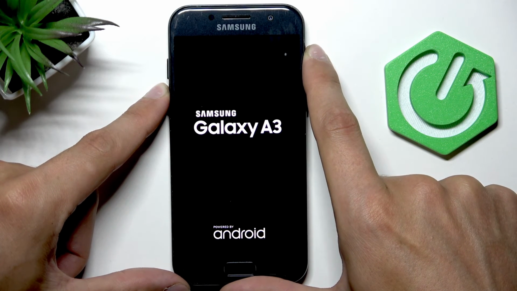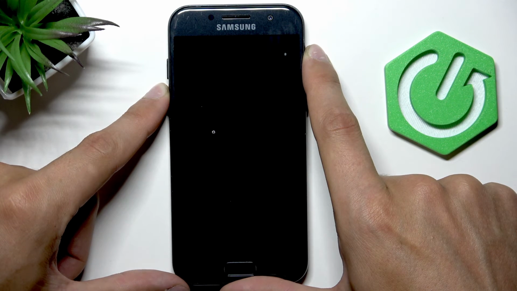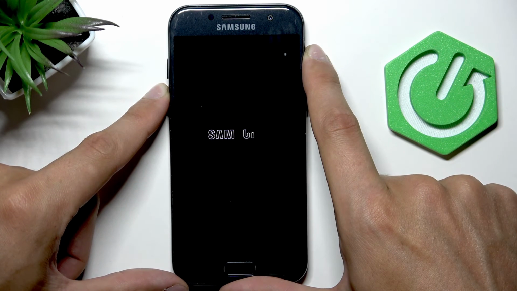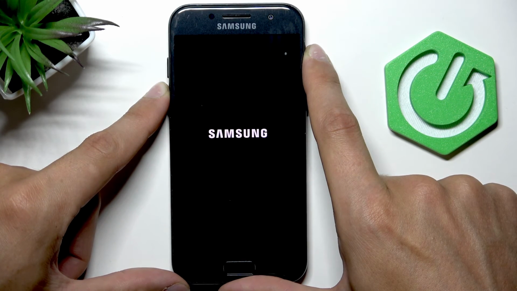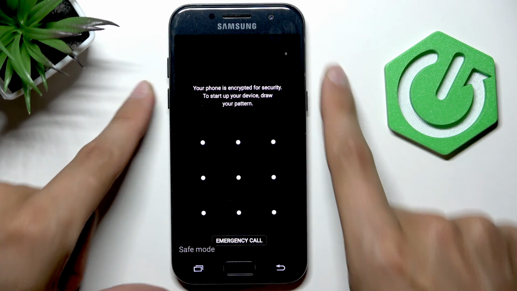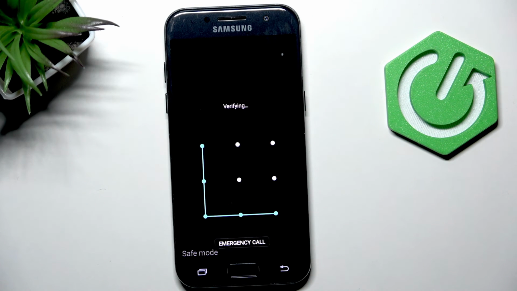You will have to hold it for a little while, preferably until the safe mode text appears in the bottom left corner. At that point you'll be able to stop holding the button, and yes, now of course turning the phone back on might take a while.